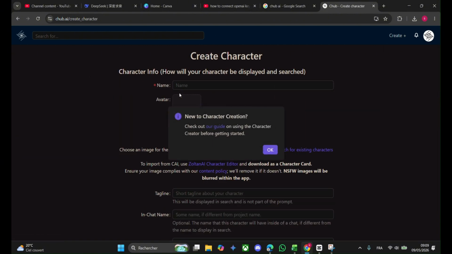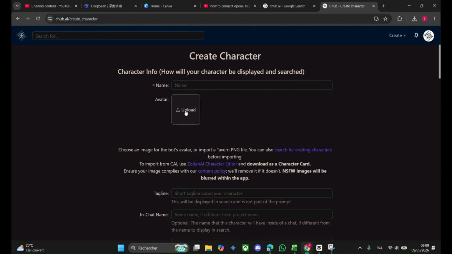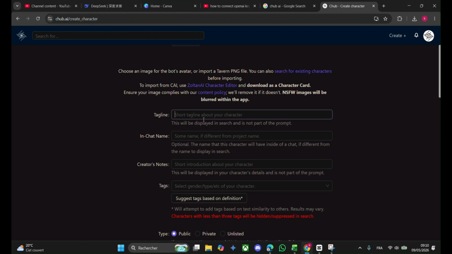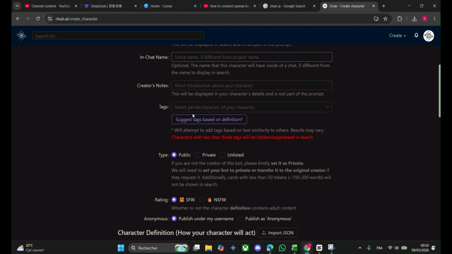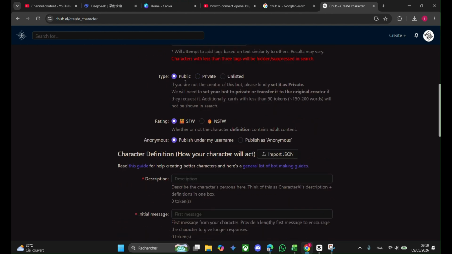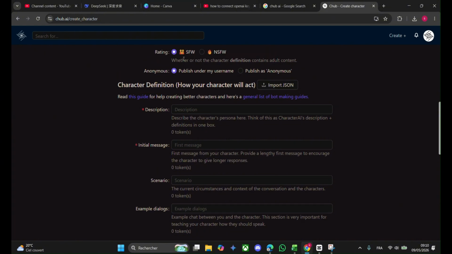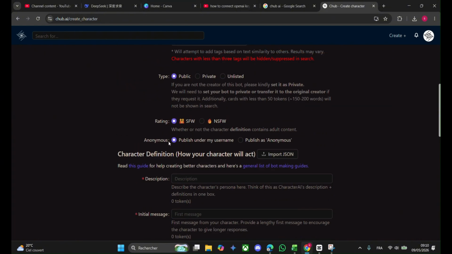So add your character info: name, add your avatar, upload the avatar of your character, and select your tagline. This will be displayed in the search results. Then the character name, character notes, tags, and choose the type of character, public or private. The rating, you can set it as anonymous. The character publish it, enter my username or publish as anonymous.